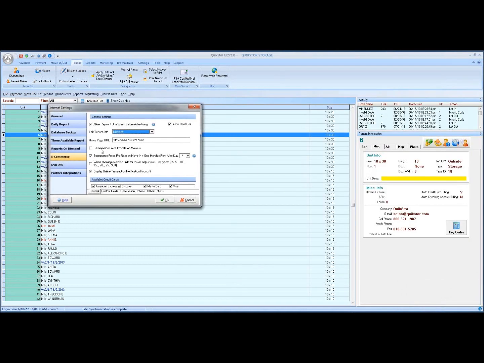So getting down to a couple more settings here, e-commerce forcing the prorate on move-in. Now, those of you that are a first-of-the-month facility, you can force a prorate, so it just automatically moves them to the first. Now, you notice the button below that allows you to check the box to not only force that, but to include 1 month day rent after the 15th, or you can pick a day. So if they rent a unit after the 9th or the 10th or whatever day you'd like, it will prorate them to the first and charge them an additional month.